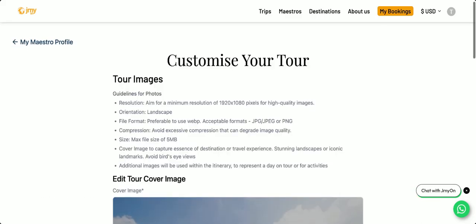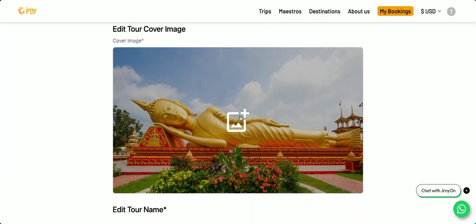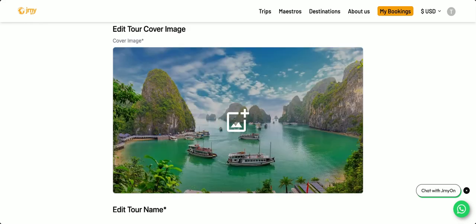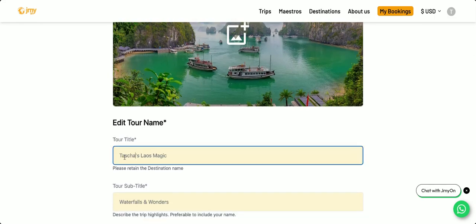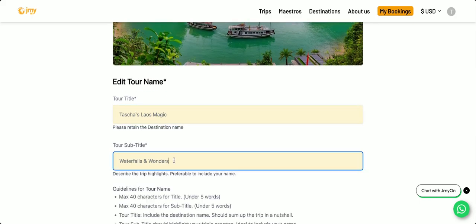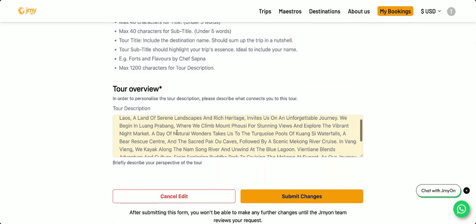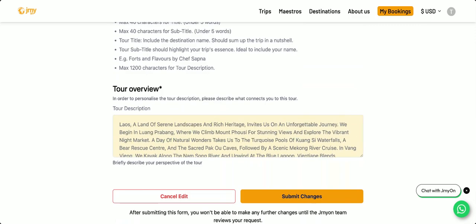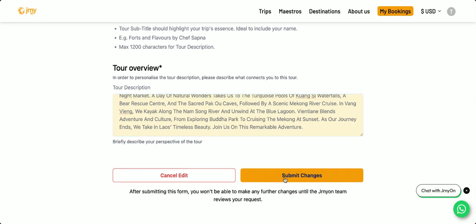The first thing you can do is you can upload a different image. So I'm going to upload this one and you can edit the tour name. You can also edit the subtitle if you want. And you can make any changes to the overview. You can just edit directly here and then submit the changes.